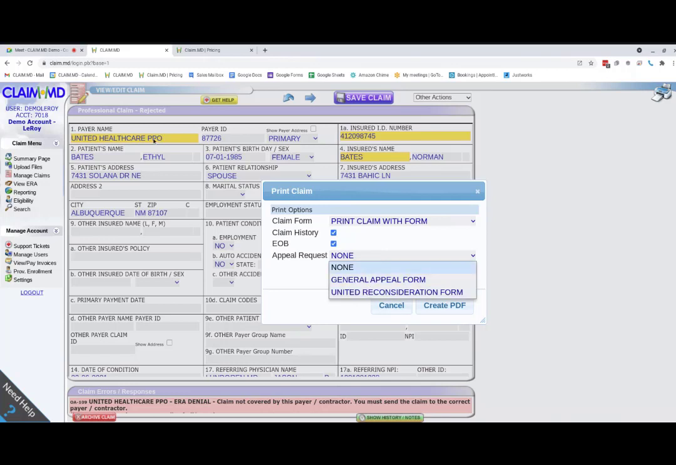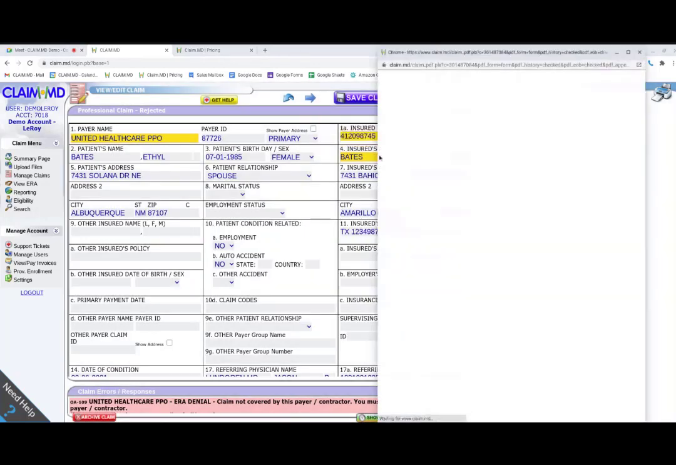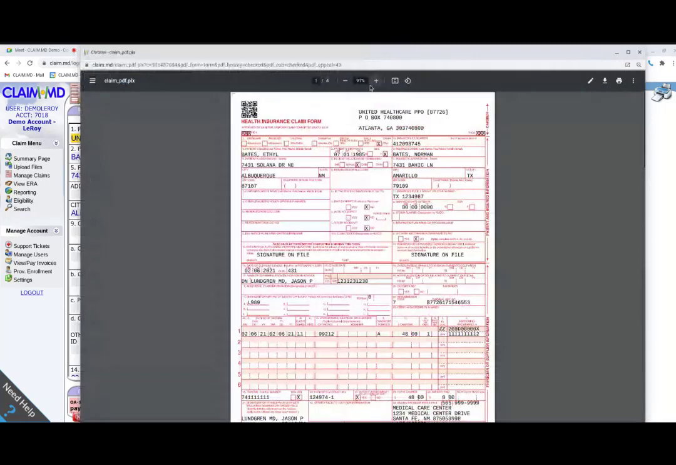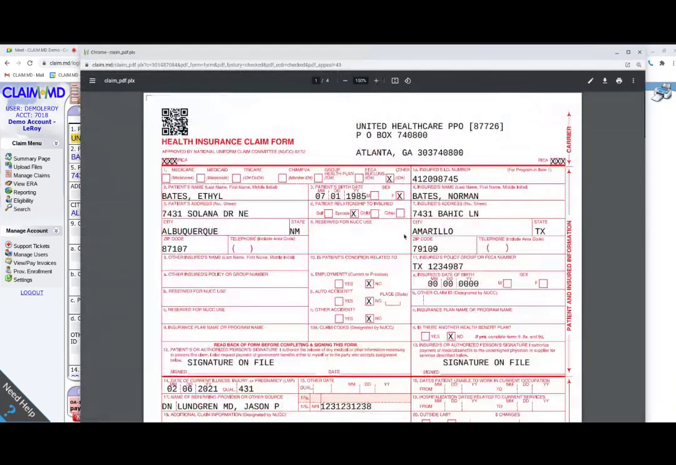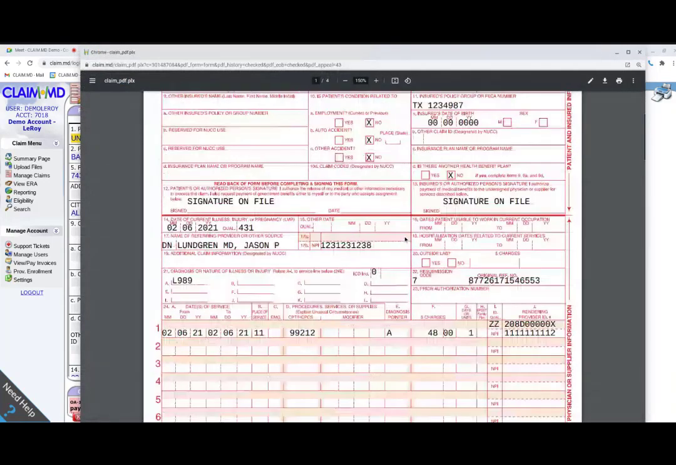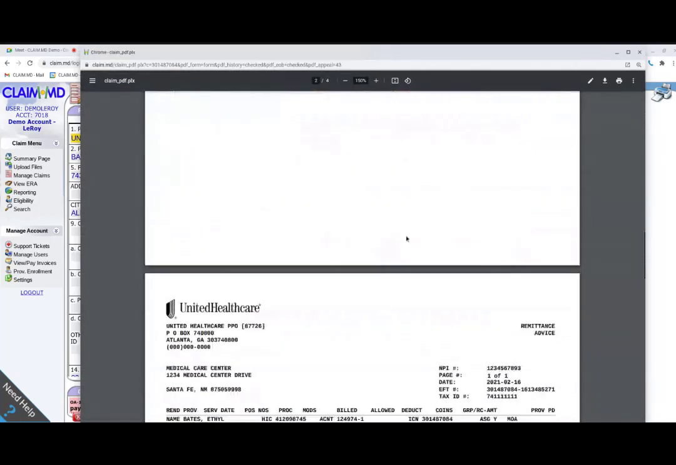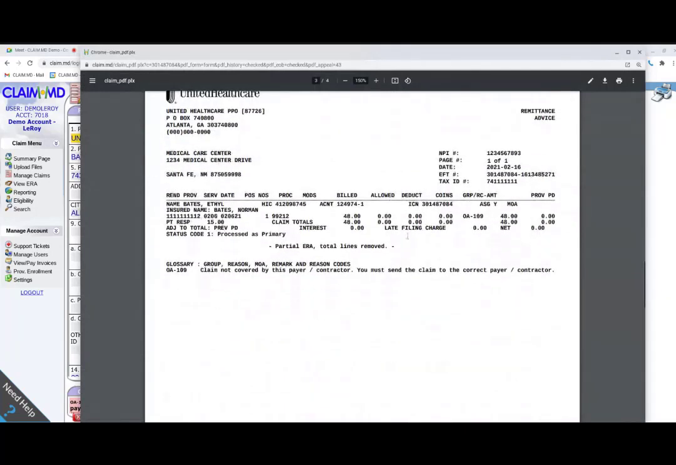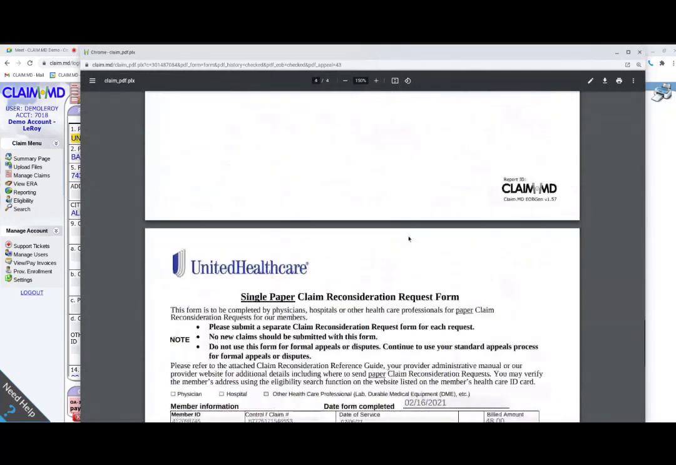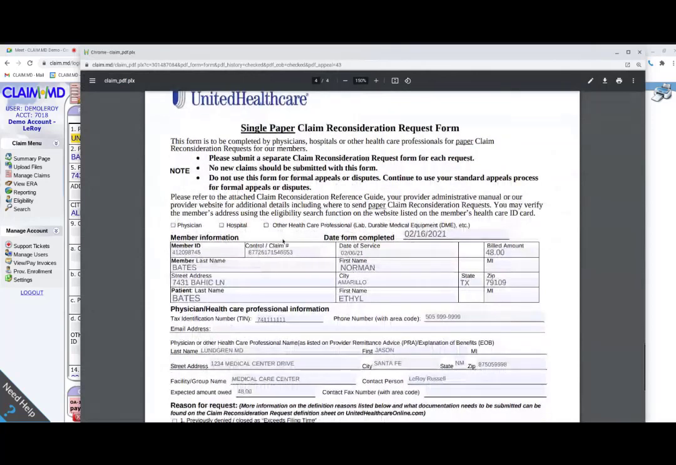So for this United Healthcare claim, you see United Healthcare's form. Had this been Aetna or Cigna, you would see one of their forms. I'm going to select United's form. I'll create the PDF. And here we go. I have the claim with the form, the claim history, the EOB, and the appeal form. And we're going to take all the information from the claim and place it into the appeal form. All you have to do is complete the form.